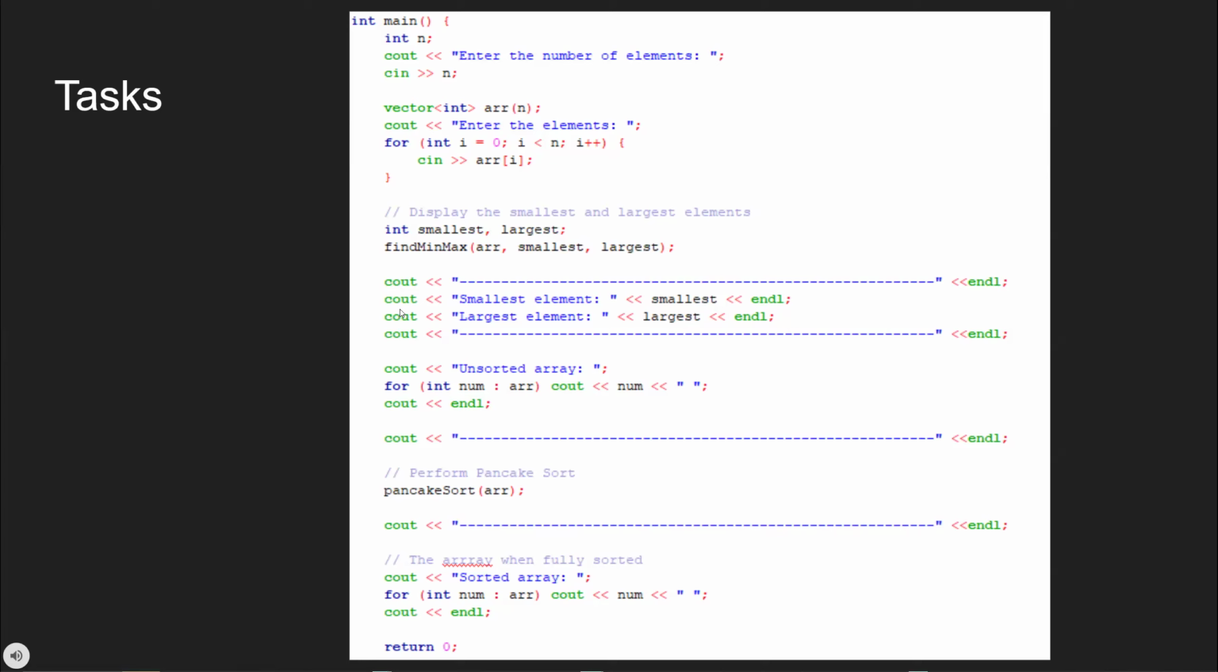And here, where we have the couts, it will output the smallest element and then the largest element. Under that, it will show the unsorted array, which is the original array that you entered in the beginning, where you entered the elements.